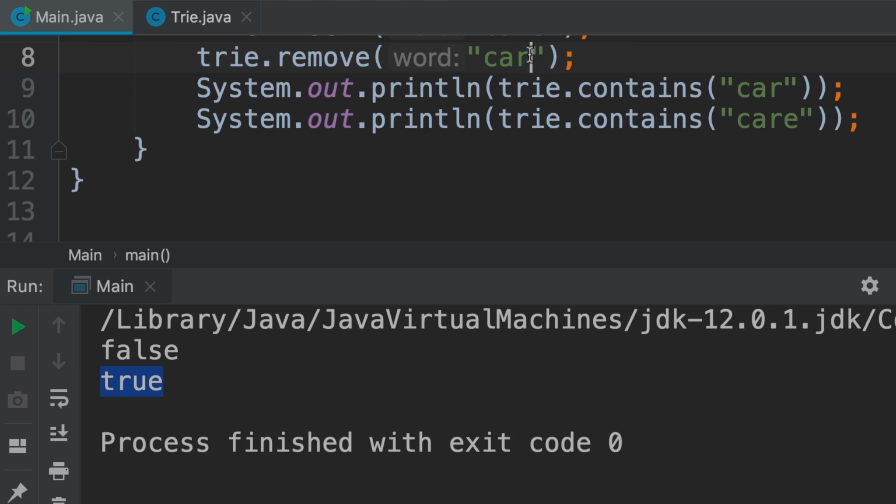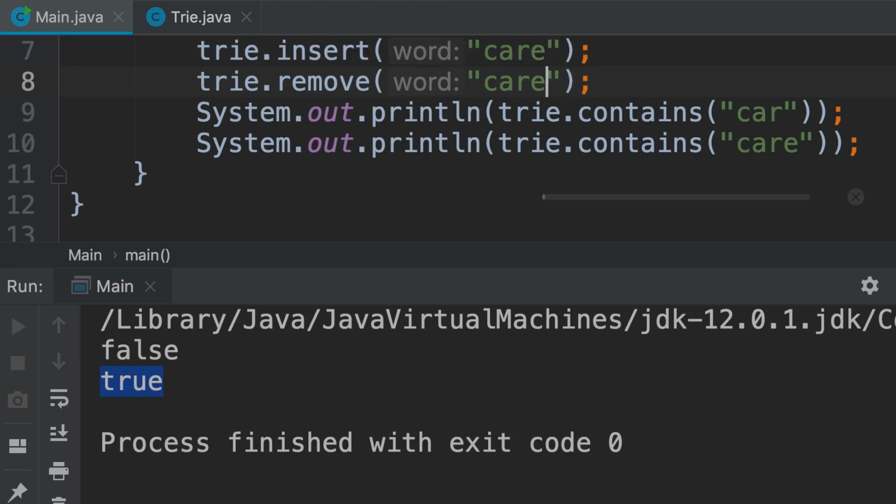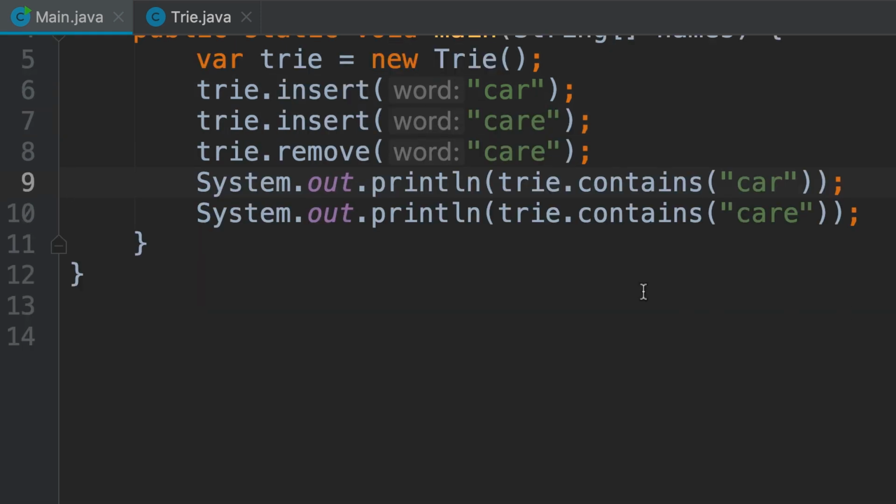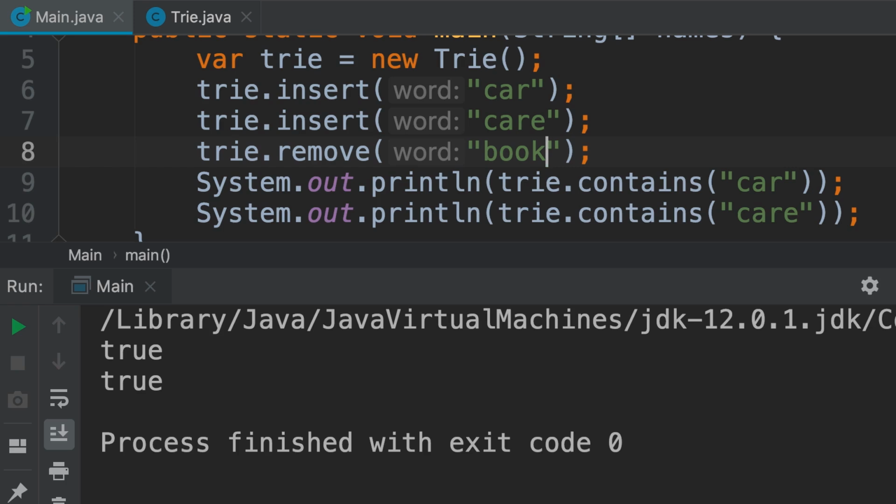Now, what if we remove the care? This time we have the car, but we don't have the care. Now, what if we try to remove a word that doesn't exist? Let's say book. We don't get any exceptions and our tree is not affected. What if we try to remove an empty string? We're still good. What if we pass null here?